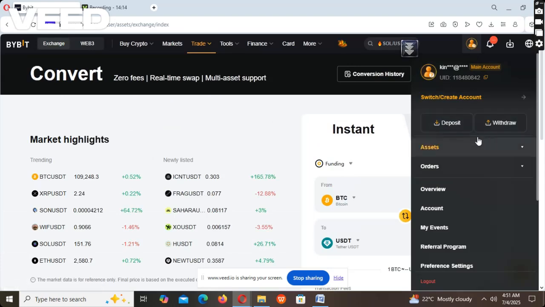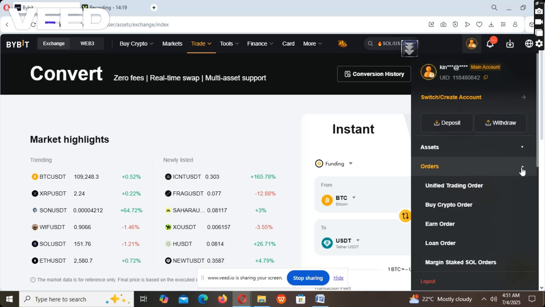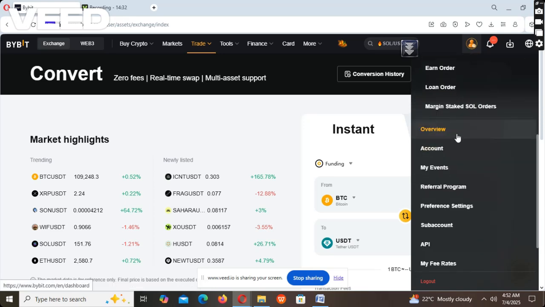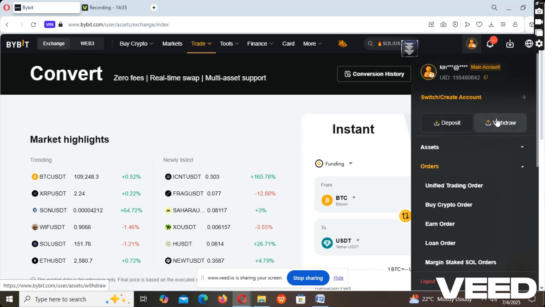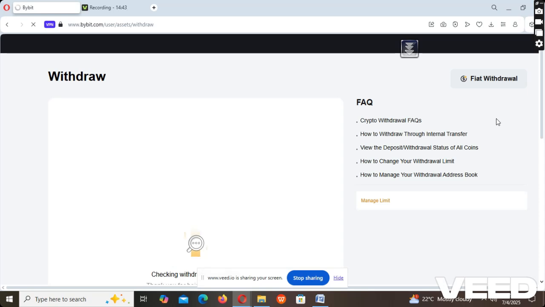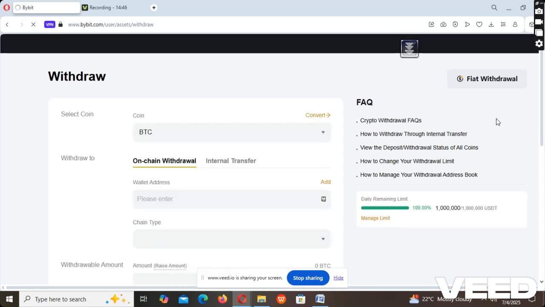So this is your orders. Usually you see all your orders. If you bought a crypto, or you have done a trade, you see everything in your orders. Then overview is where you see your account overview. Then withdrawal, how to withdraw. These are your withdrawals. Maybe you have a coin you want to withdraw, it will open a withdrawal page for you.